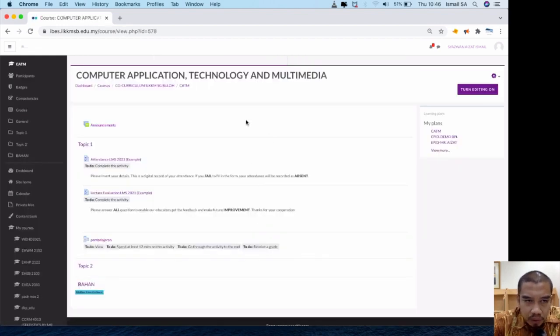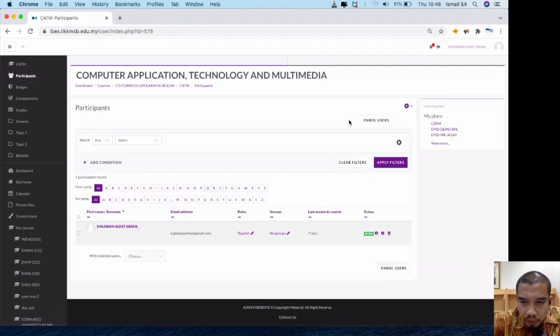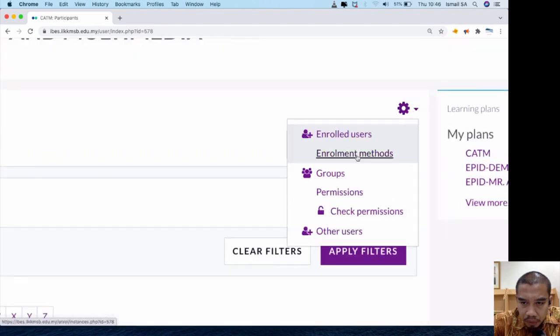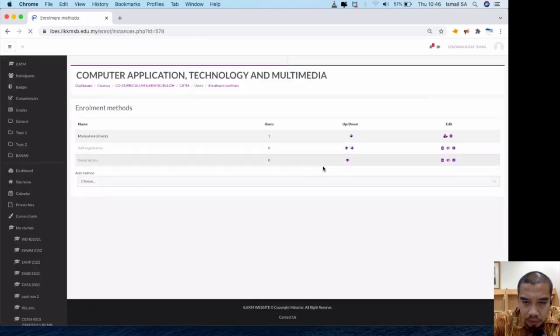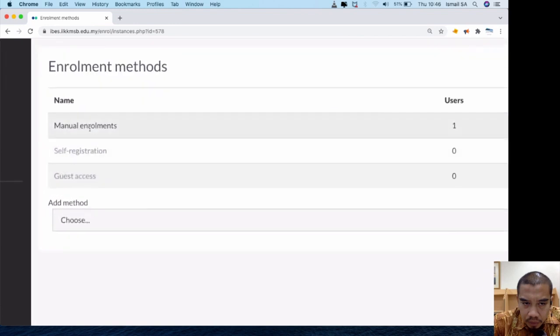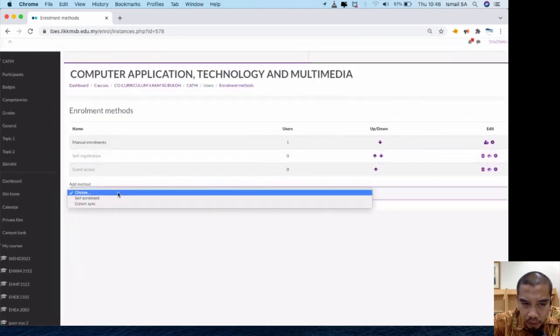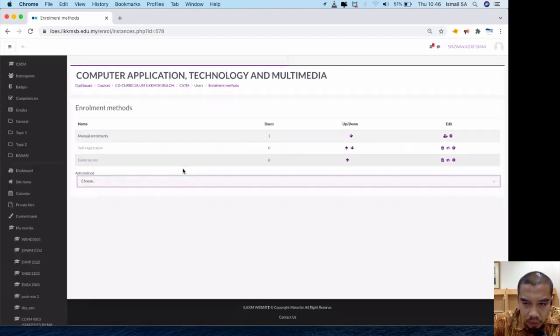If you are a teacher already, you can go to Participants on the left side of this navigation bar, and then you can go for the button over here. This is the action menu button where you can set up the specific enrollment method. After the enrollment methods are open, you have the three types of normal enrollment. You can also add other methods, for example self-enrollment and also cohort sync, if you need to do that.